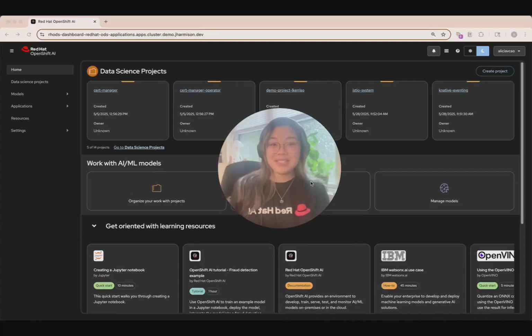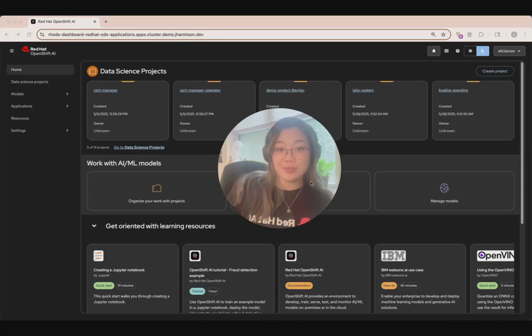Hello, my name is Alicia, and today we're going to be going over Red Hat OpenShift AI. We will first go over everything on the OpenShift AI console, as well as going over an example of deploying a Llama model for inferencing on WebUI.